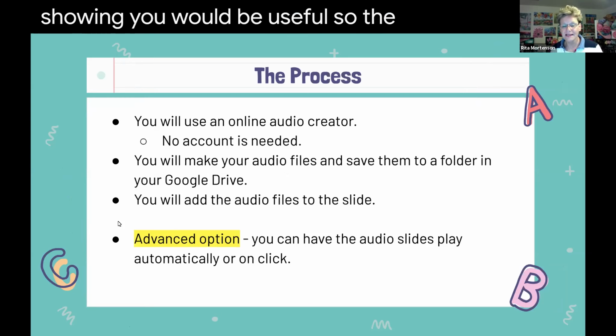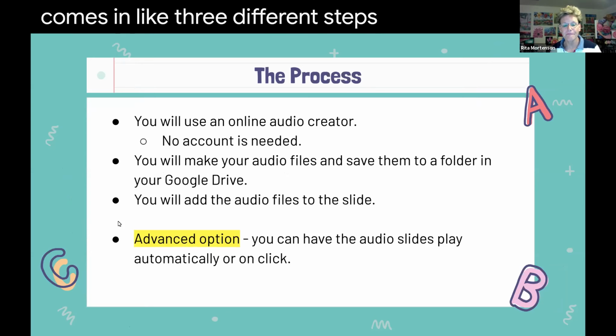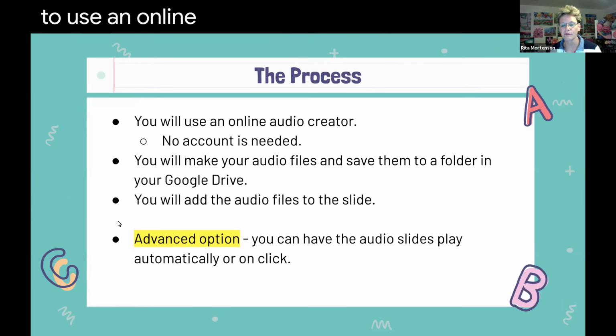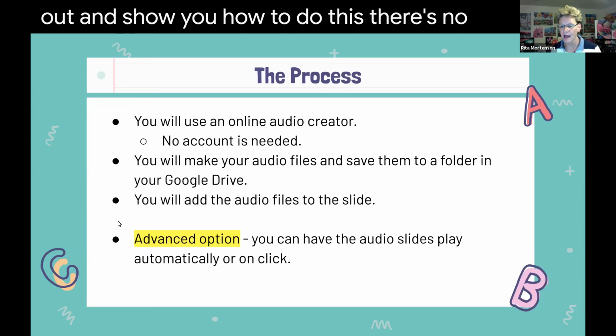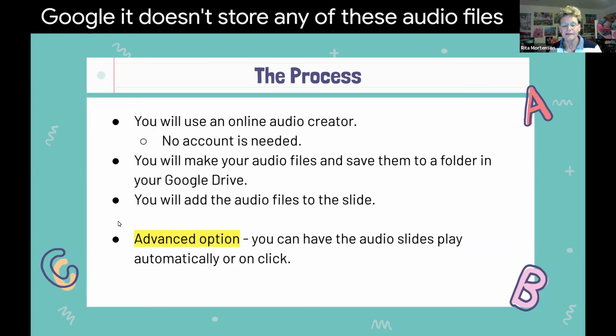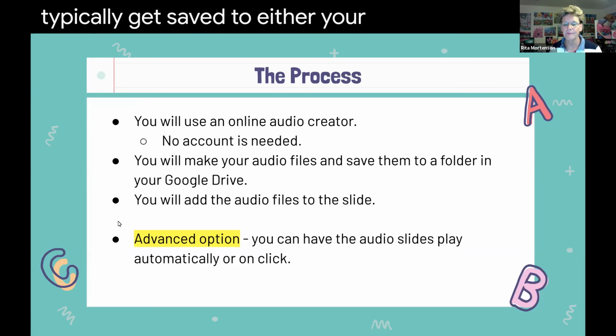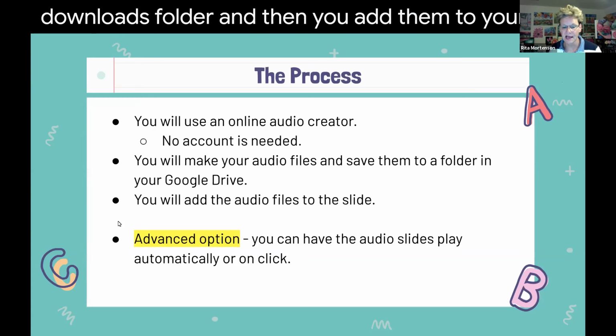So the process comes in 3 different steps. You're first going to use an online audio creator, and I'm going to jump out and show you how to do this. There's no account needed, so you don't have to authenticate with Google. It doesn't store any of these audio files. They typically get saved to either your desktop or your downloads folder, and then you add them to your slide.